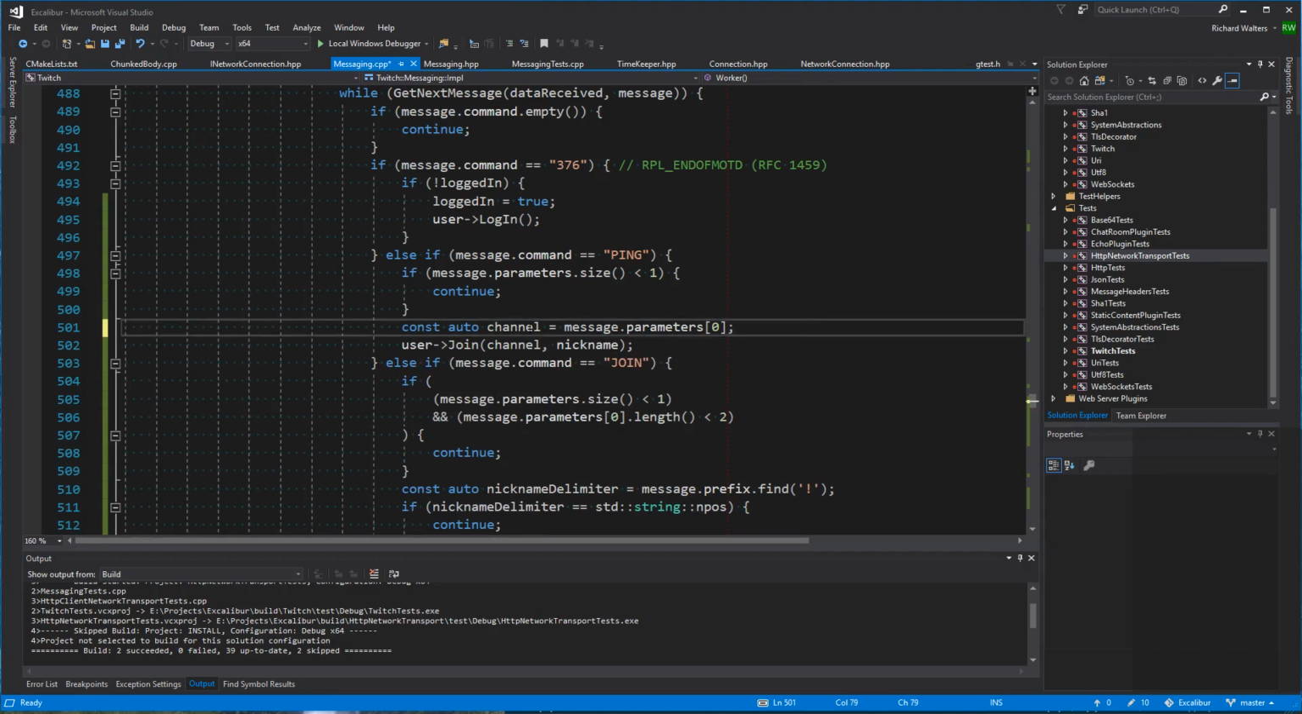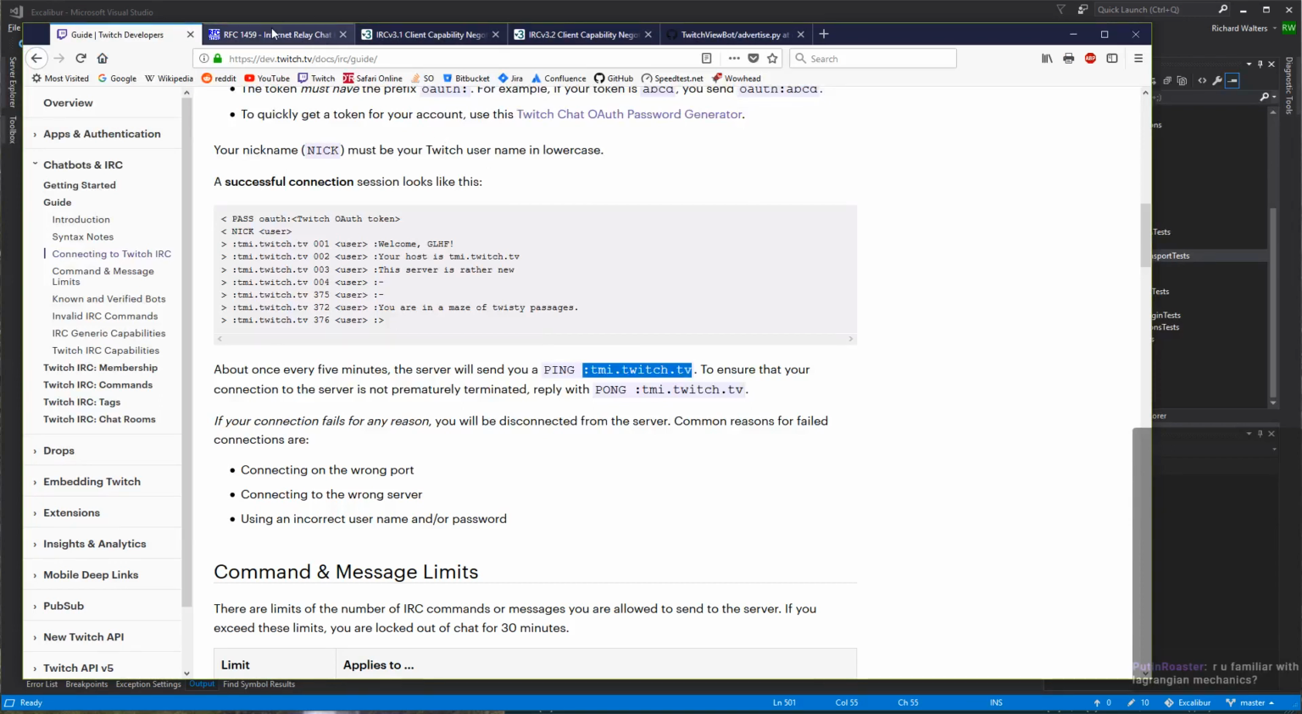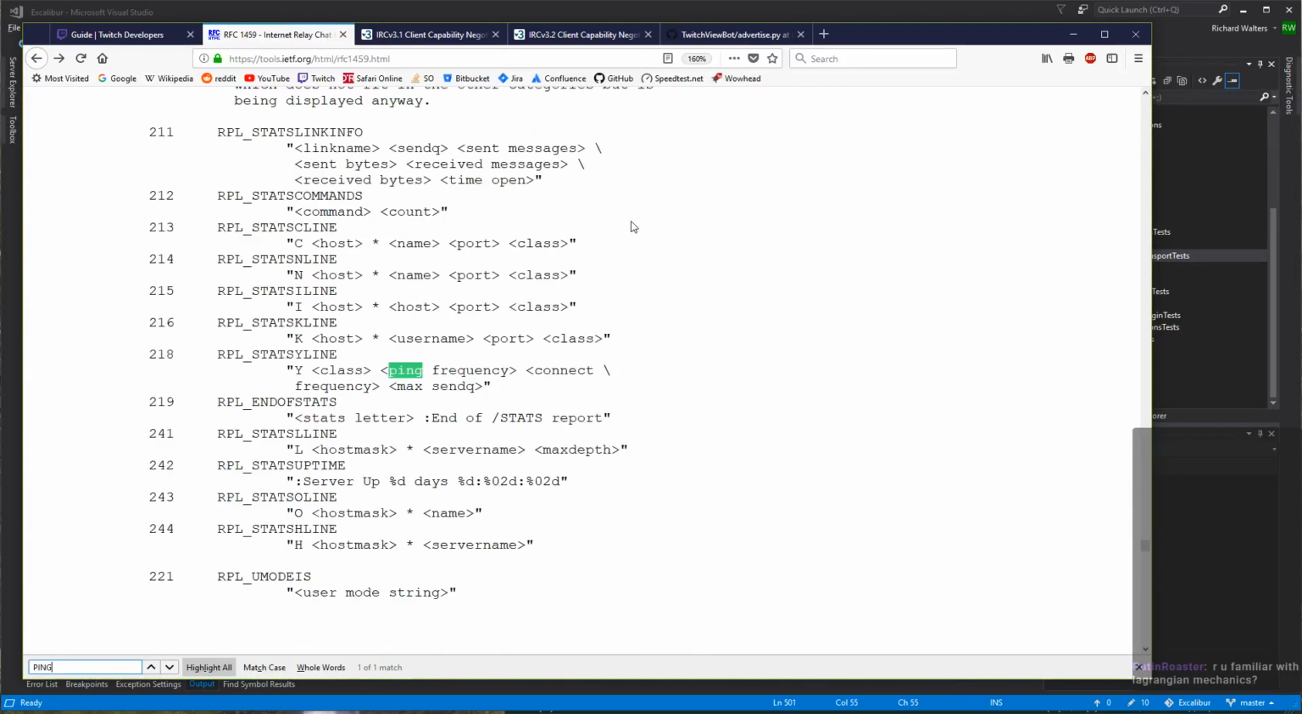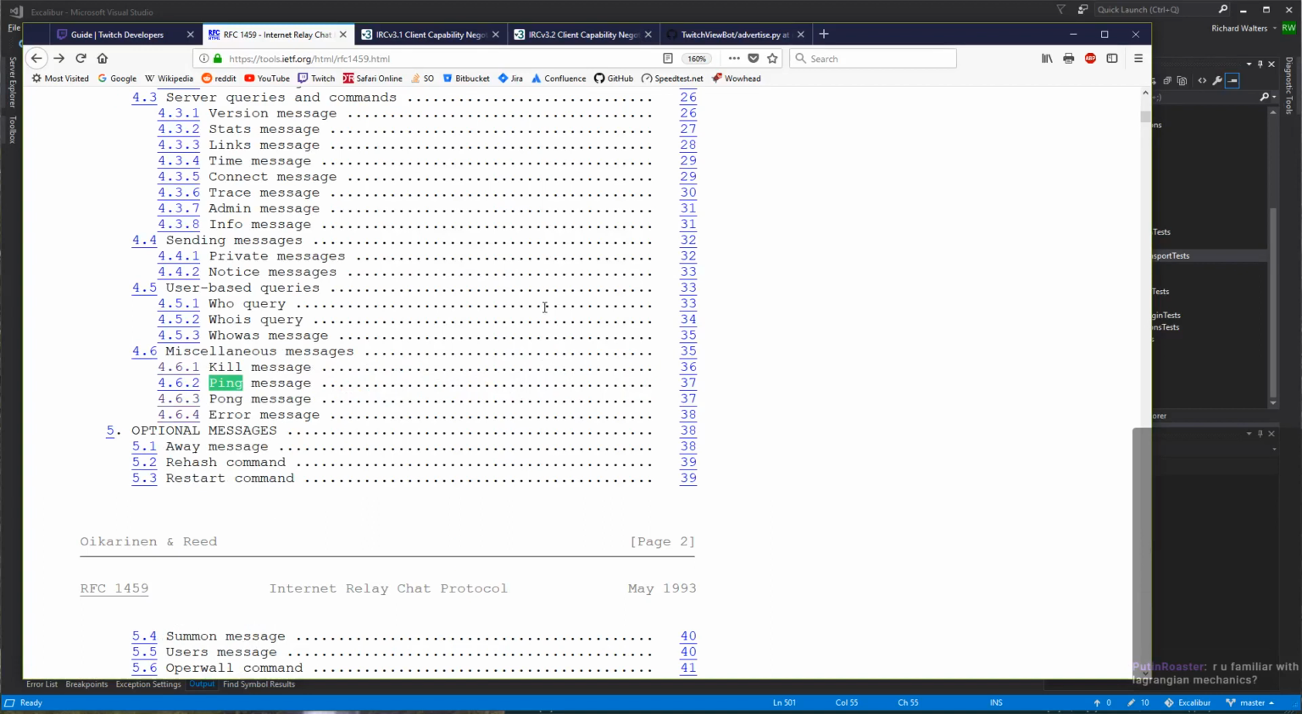It's the first parameter is, what do they call it? Good question. What's the thing associated with the ping called?